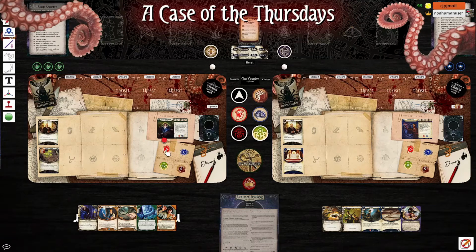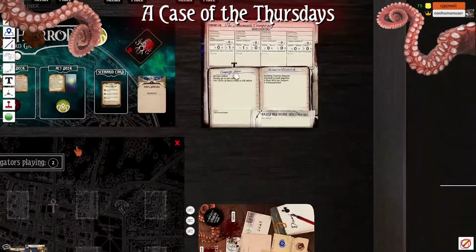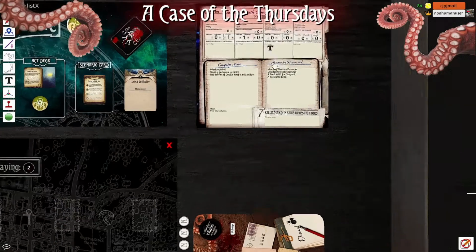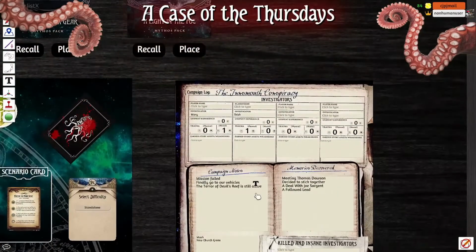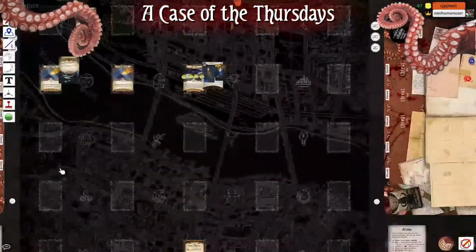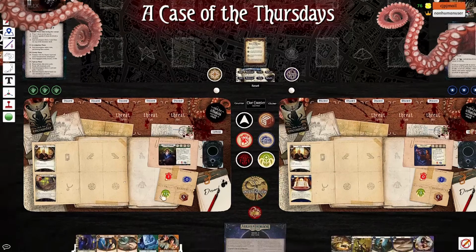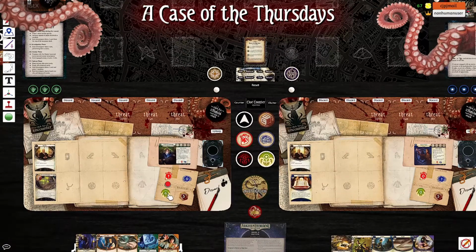I gotta reset all my stuff. Did I get any traumas last time? I think I got a physical trauma. Oh yeah, I got a physical. You got a mental. Yep. That sucks. Physical's not what you want to have trauma on in this one. All right, everything's reset.